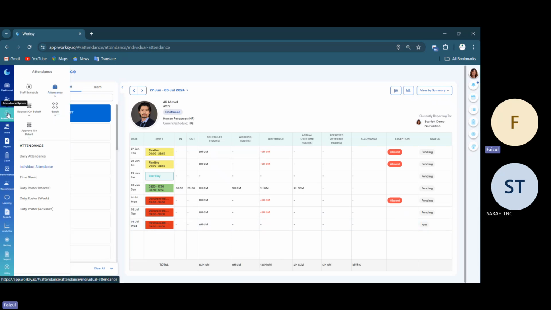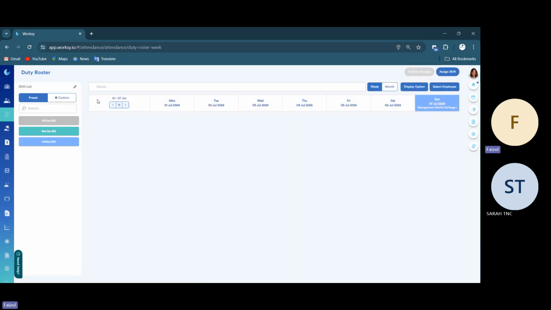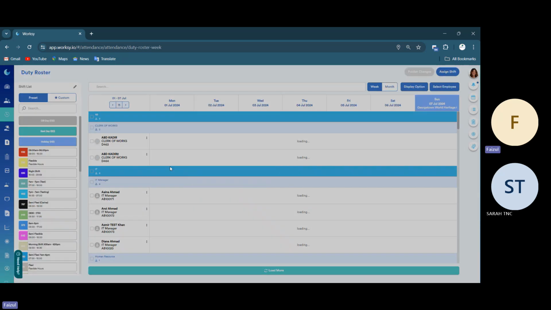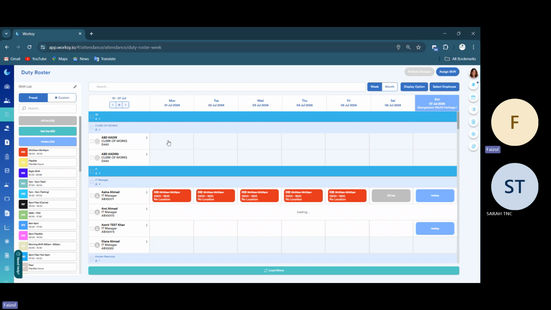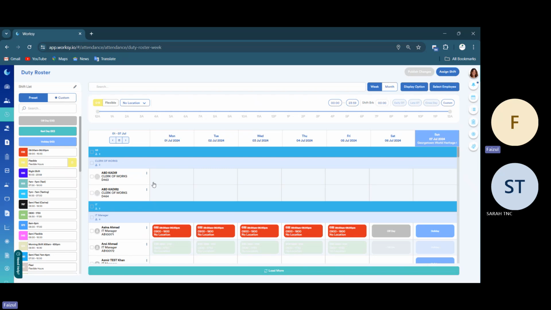All right, so we move to the duty roster. Here we have the duty roster. If you want to change a certain date, for example this date, you want to change the shift. First you select which shift you want to change. Then you select which date, whether it is the second, third or fourth. You can select.